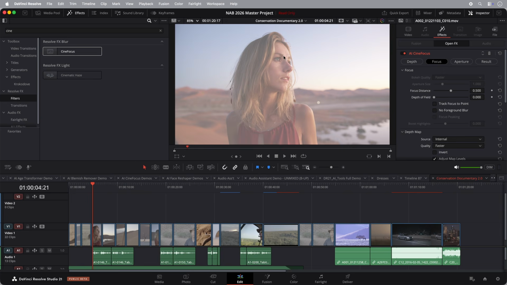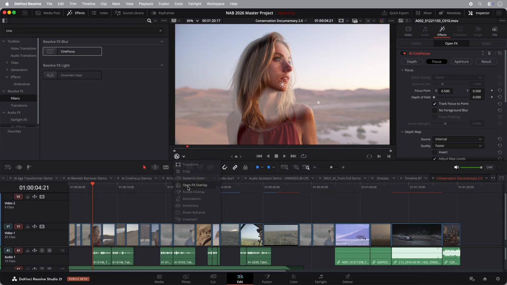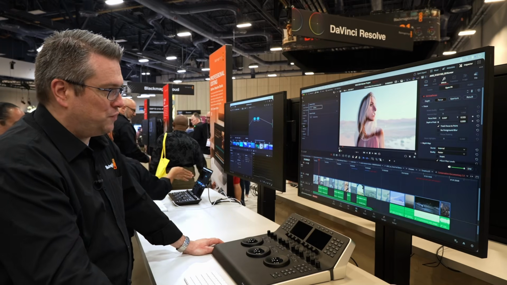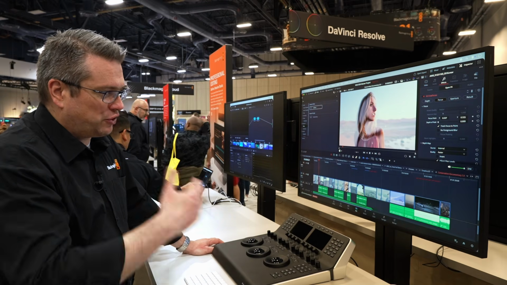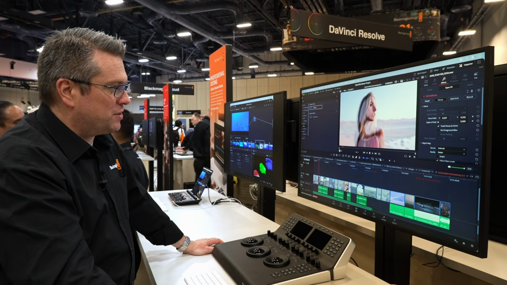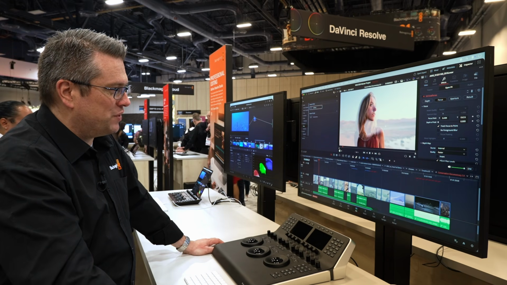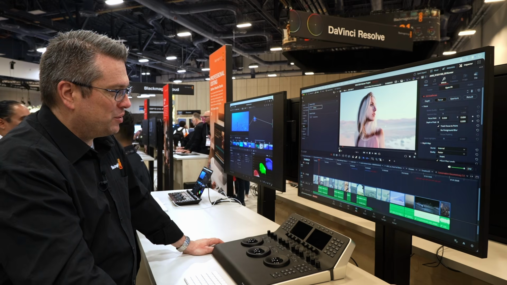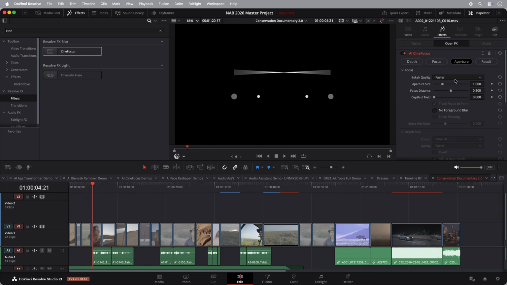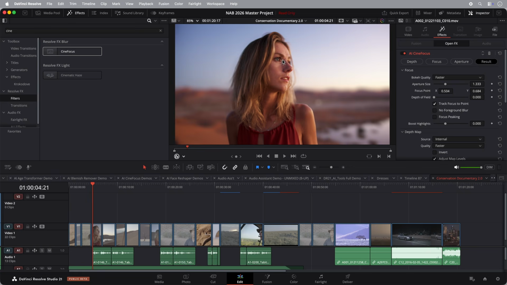So I have a focus area here, and I've got a track to focus point option. This gives me an idea of where this is focusing. When something comes into focus, the edges get harsher. When they're paler, they're less in focus. And I can move this around, maybe put it on her face here. You can adjust the aperture size and the focal distance, but then I can go into the result.